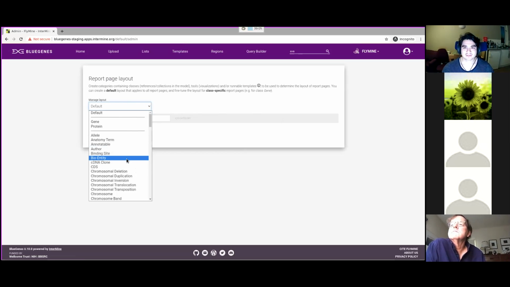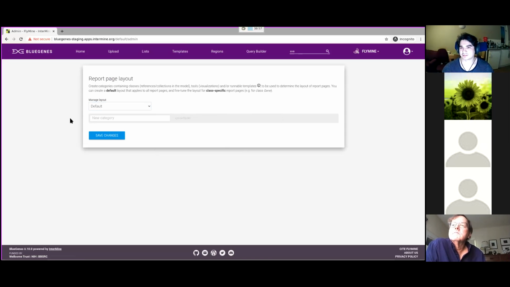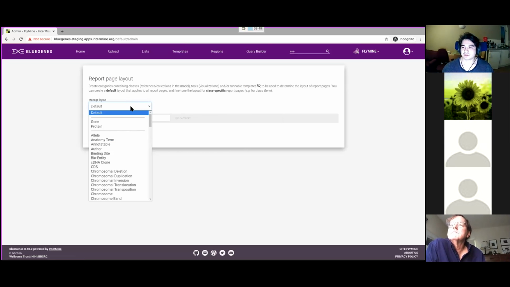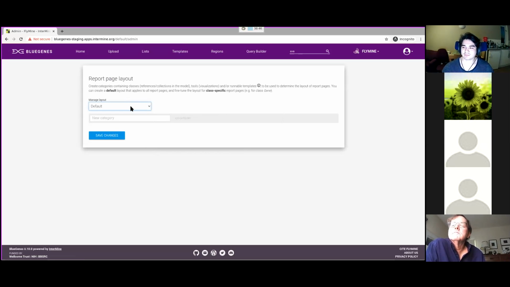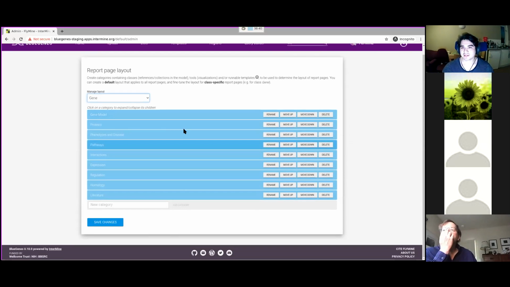So you get to define a layout for all the classes that are present in the model of your mine. And there's also a default layout, which I don't have anything on now. It basically takes every part of the default layout that you define that applies to the class you're looking at. I'll explain it a bit more later. But so this is the layout that I showed you earlier on the gene report page for Eve.